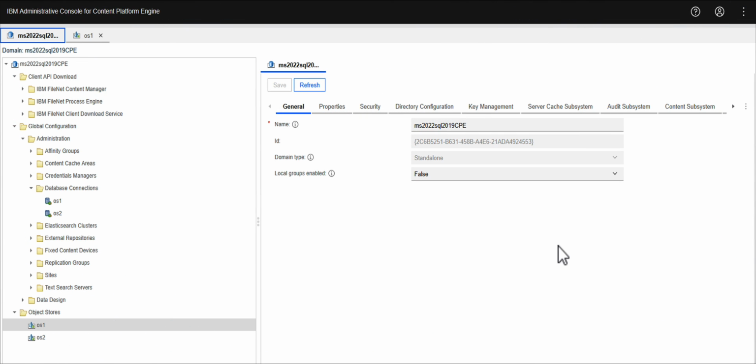Hello everyone, this is Sebastian Sanchez from IBM FileNet Content Manager Support, and today I'm going to show you how to add the deny permission to a folder, to a specific folder.